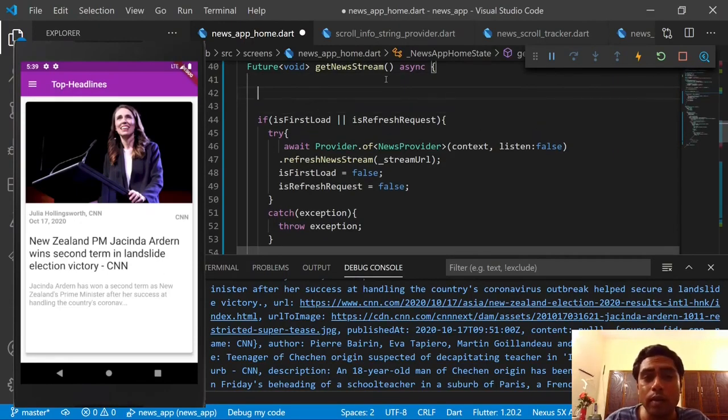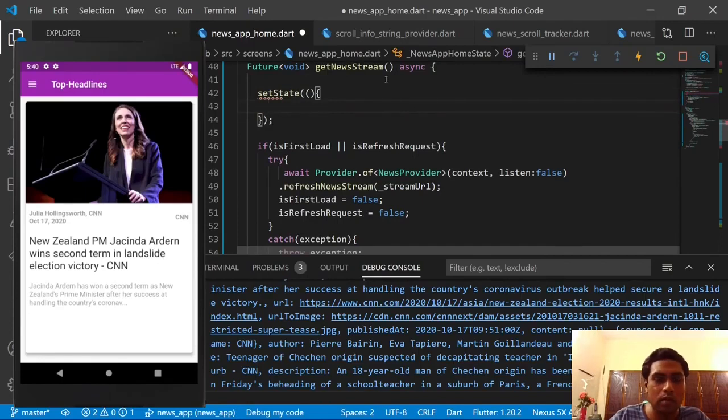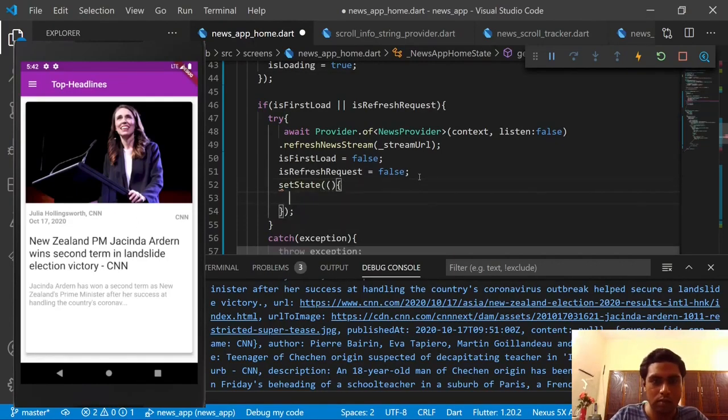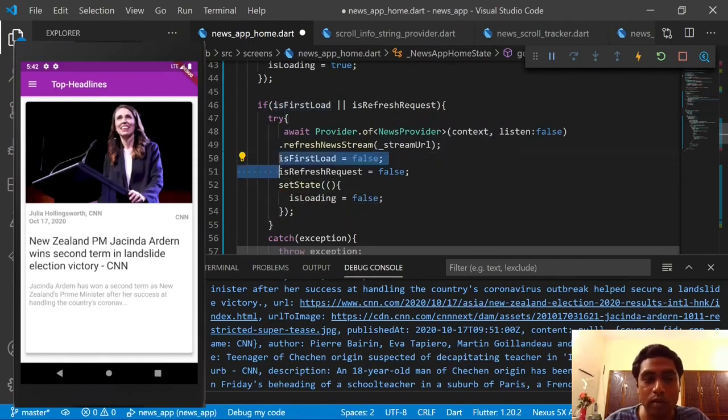And when we set the is loading to true, we want the app to rebuild and show the circular progress indicator. So we have to put it in a set state method. We set is loading to true here. And when the request is done, we set is loading to false. So that way we can use that is loading flag in the build method to render that circular progress indicator. We could add the other two flags inside the method as well because they also represent state.